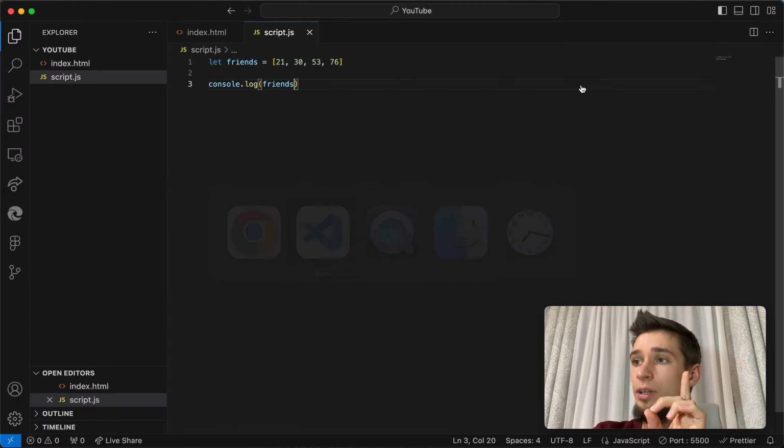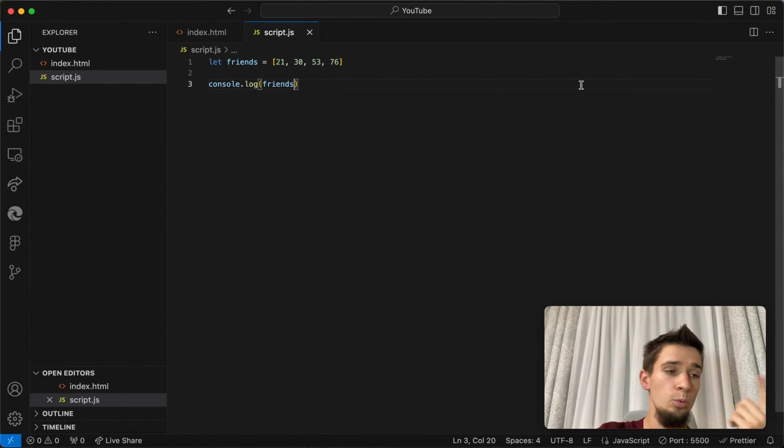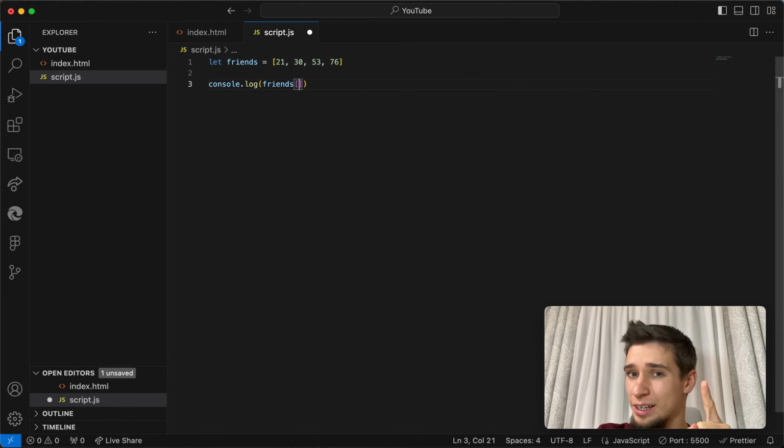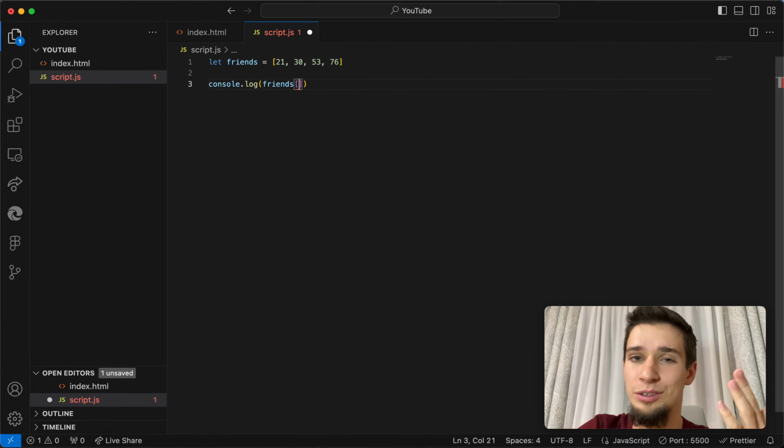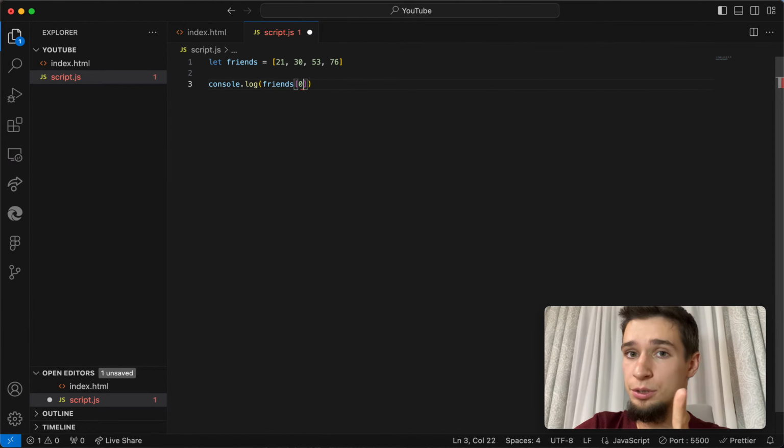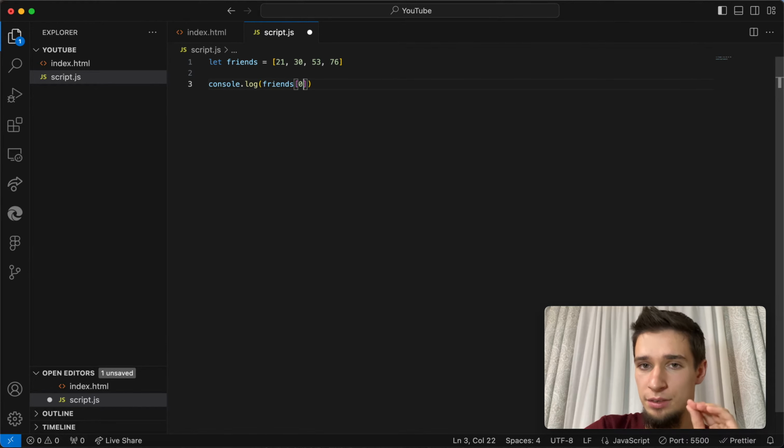Second, that you need to know. If you want to take, for example, one age of your friend or data about something, you need to write friends, square brackets, and then if you want to take the first element, no, you don't need to write 1, you need to write 0. That's the basic thing that you need to know about arrays. They all start with 0. Why?